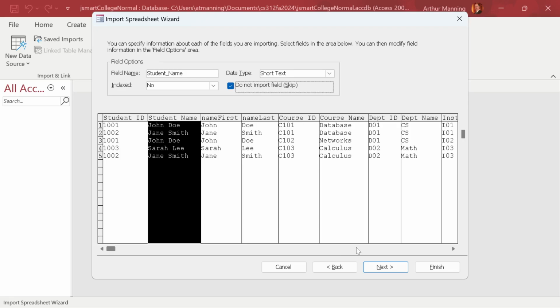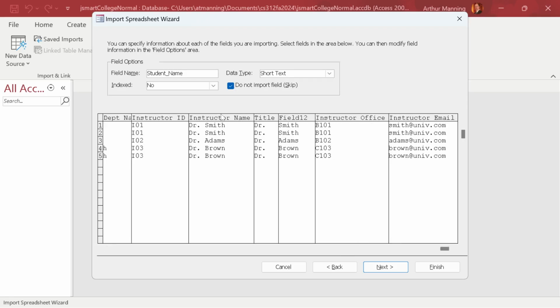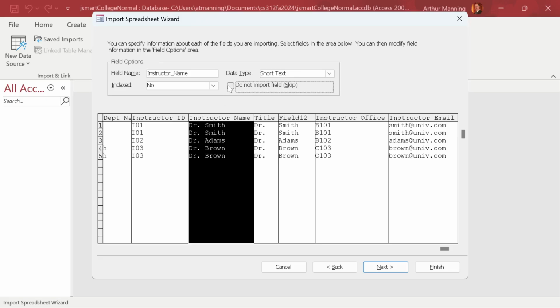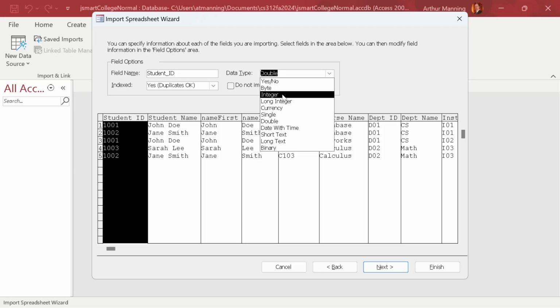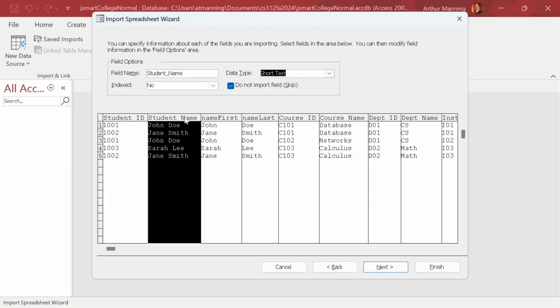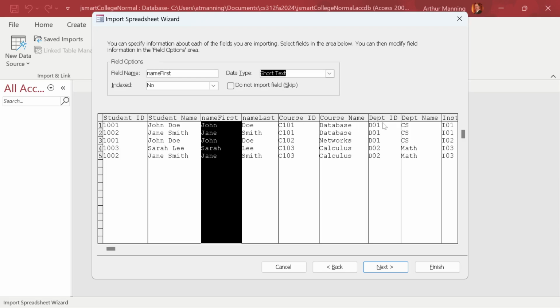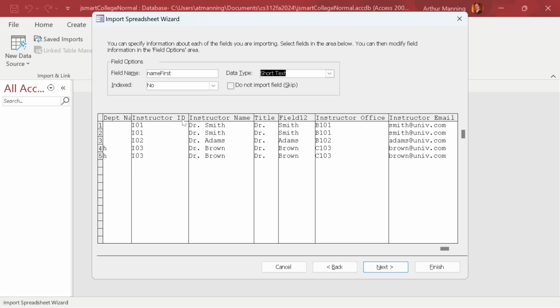Same thing over there with the professor's name. I'm going to change that to be do not import. And I believe every field, let's see, is every field going to be a type of string? Let's see, that's treated as a double. You know, I don't like the double data type. Let's make that integer. Student, everything else I'm guessing is going to be short text. So on your import, you can determine your field type, and you can even skip.